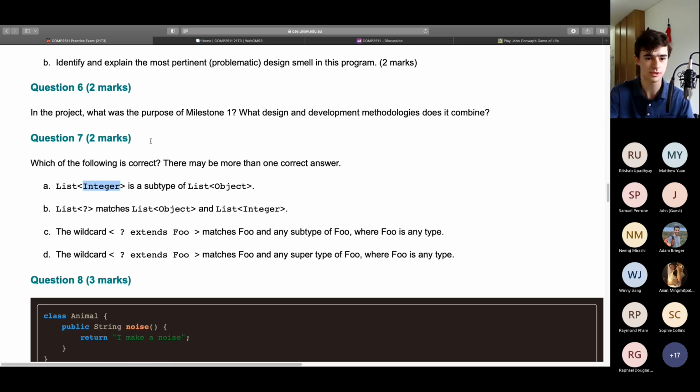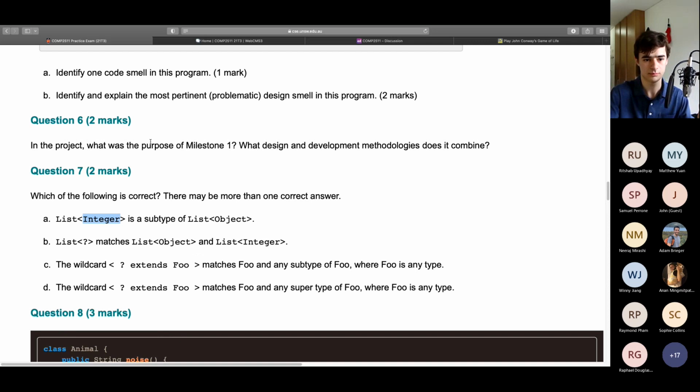Can question 6 potentially be asked in the exam? I mean, we've asked it in a sample exam, so we wouldn't ask this question verbatim. But I guess something similar could be asked.